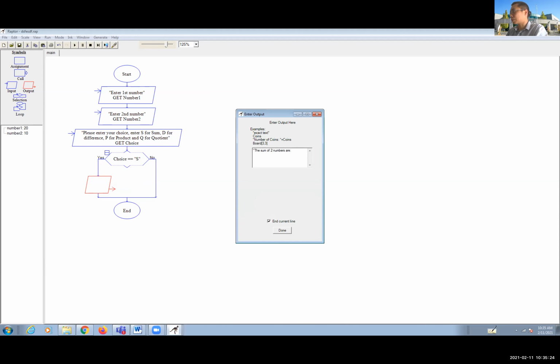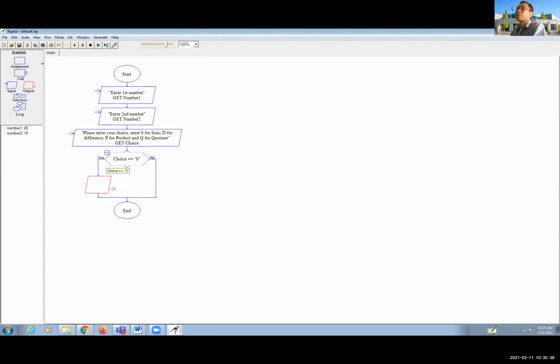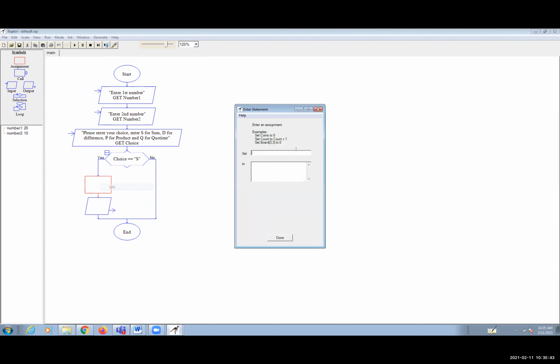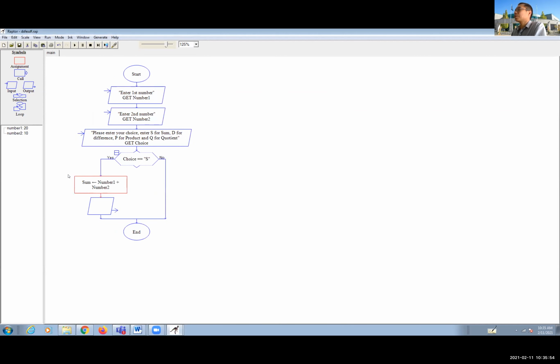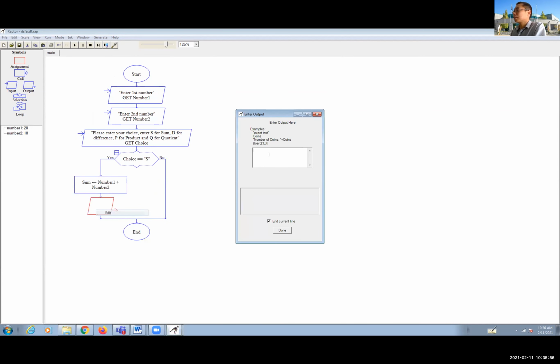What do you think? What do you have here? Number one plus number two, right? Number one plus number two. Or if you want, you can make one more variable here. You need an assignment there. Yeah, assignment here. So we have number one. It's up to you. So now you have the sum of two numbers.